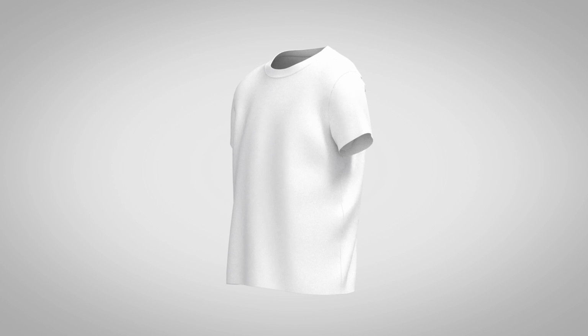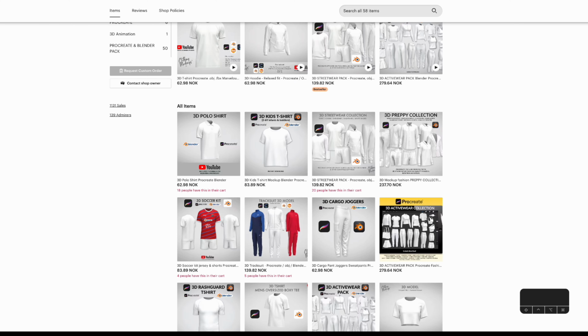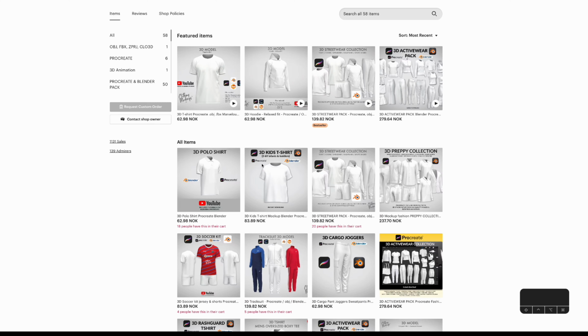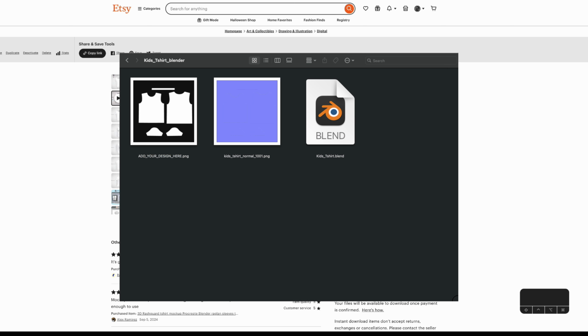How to add your own graphics to a 3D Kids t-shirt mockup with no 3D design experience, just using Photoshop and Blender. So the first thing I'm going to do is download the 3D Kids t-shirt file from Clothing Mockups 3D, a link in the description. Once you've downloaded the files, open the folder and open the Add Your Design file PNG into Photoshop.